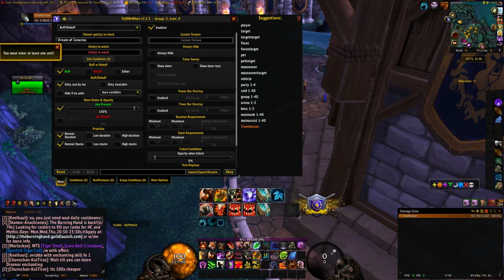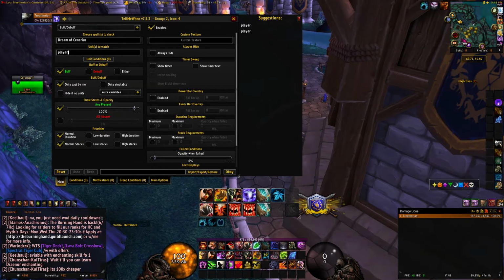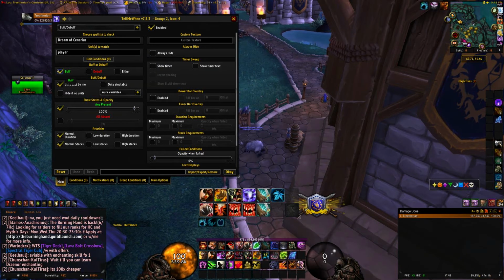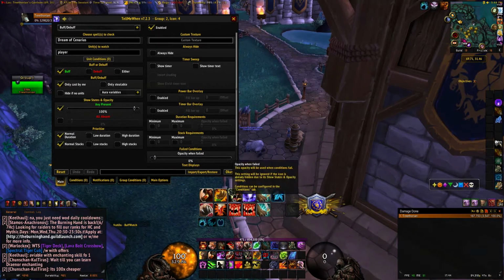Player, really important. Also really important that you press enter again, otherwise it will not save. Buff, only cast by me. This is really important because if you do not check this, then if a Feral Druid or another Guardian Druid has the Dream of Cenarius proc, it will show up as well and you will start casting Healing Touch. You will get out of bear form and be butchered by the boss. So buff, only cast by me. You want to check your procs, not somebody else's proc. I want to know when it's present. Normal duration, normal stacks, enabled.